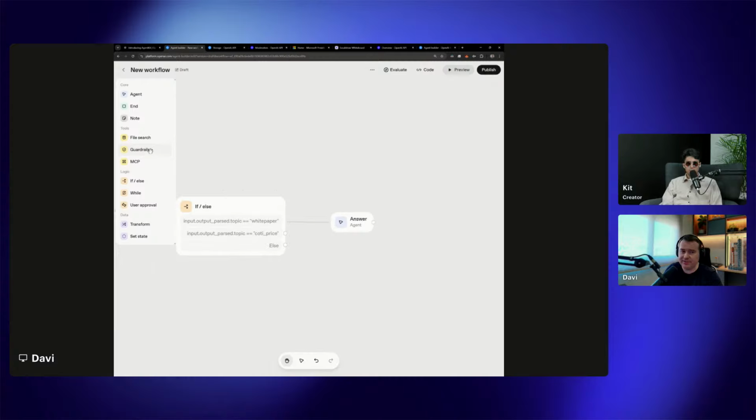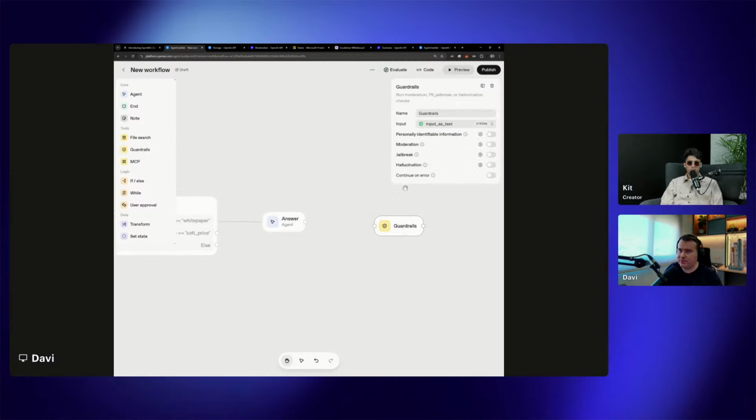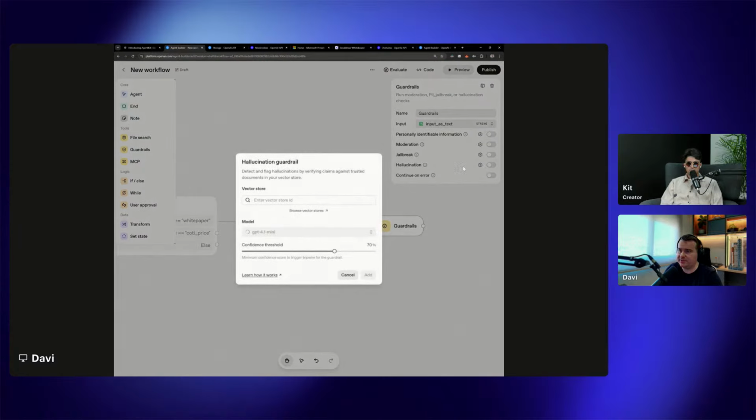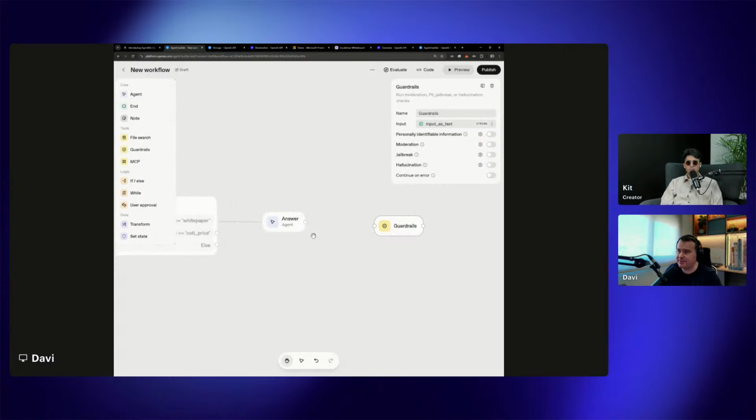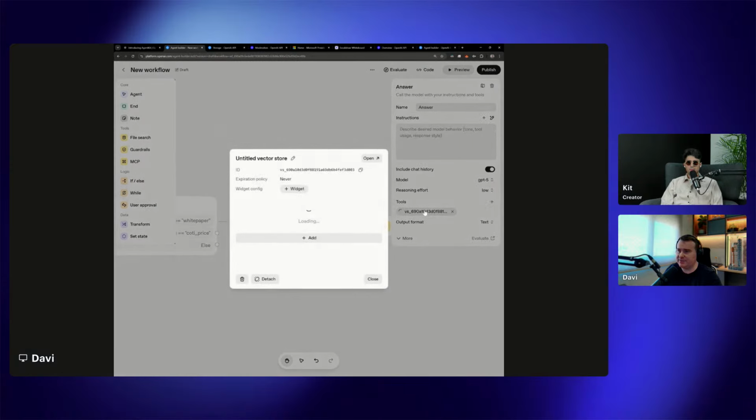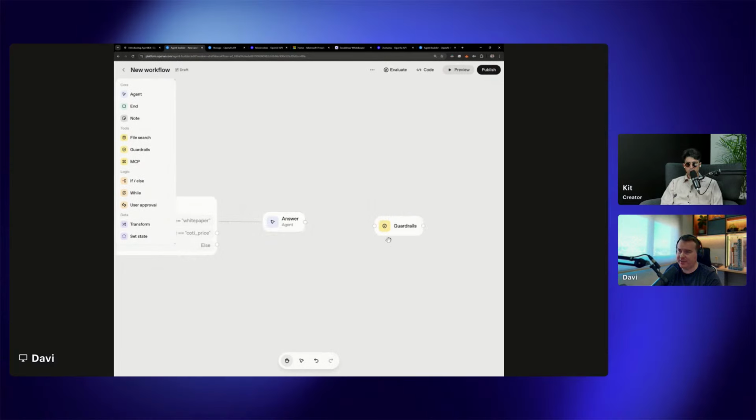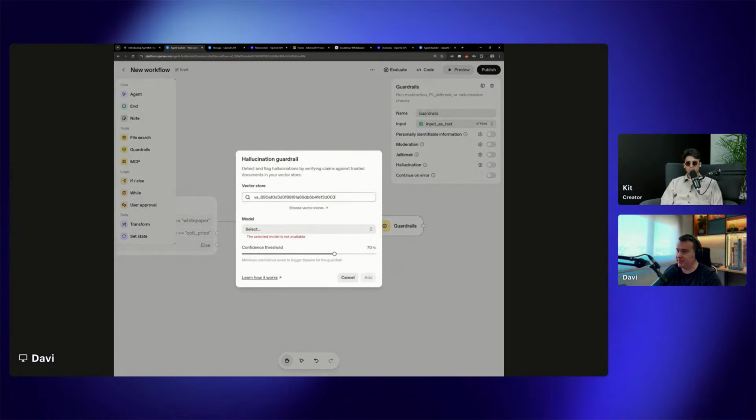So what I can do here is add the guardrail, right? And the guardrail has this option here, hallucination. So I can click on it and take a look. Here I can select the vector store, right? This is exactly the vector store that we created earlier. So I can just copy this ID, that's the vector store where I have my white paper, and paste it here, right?